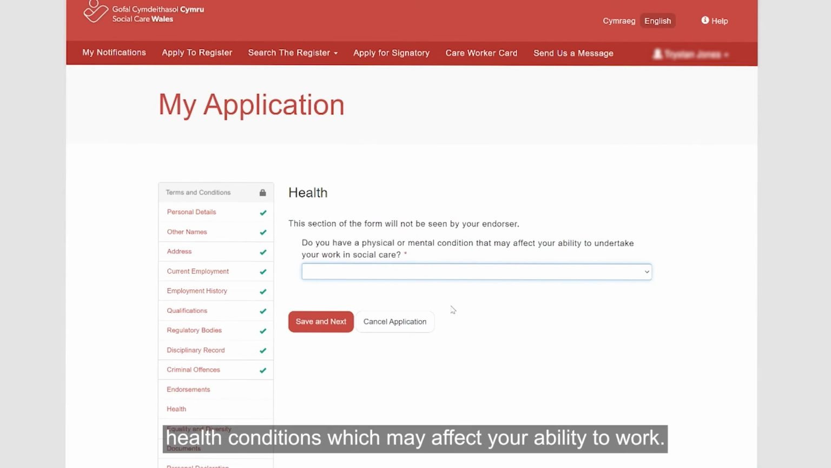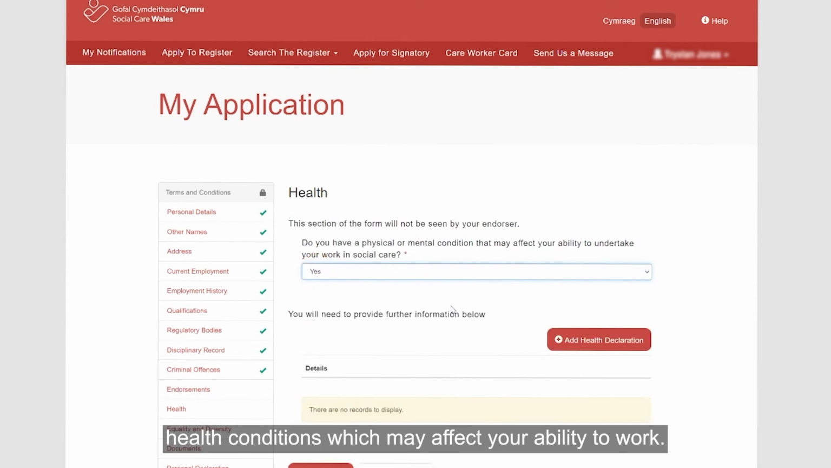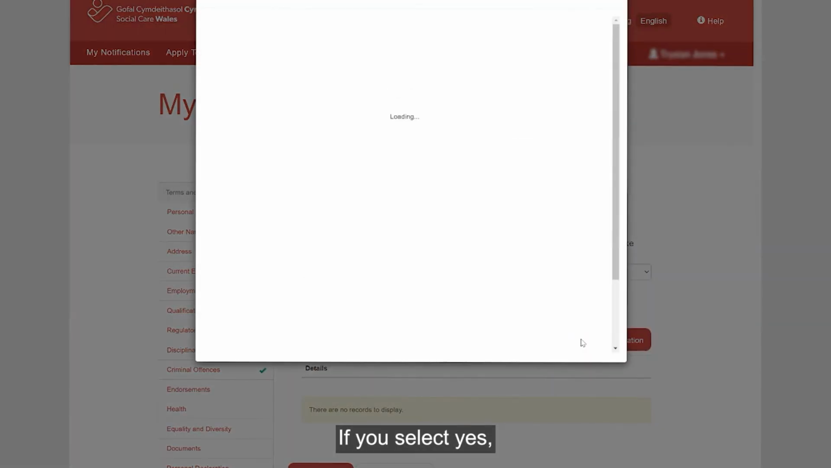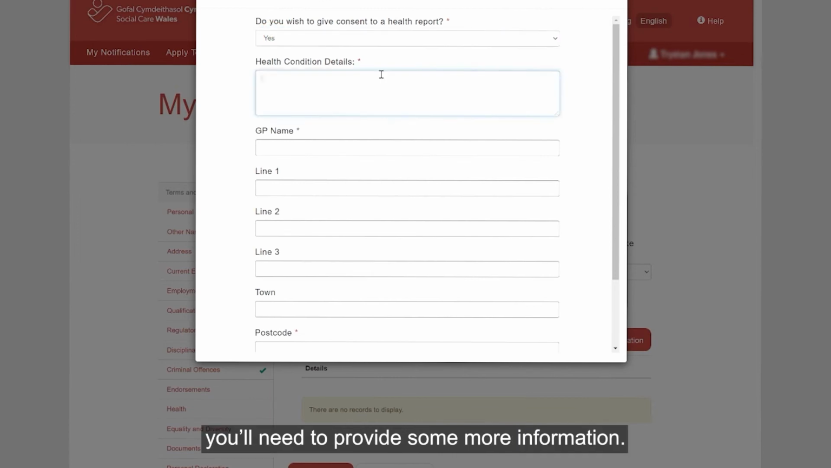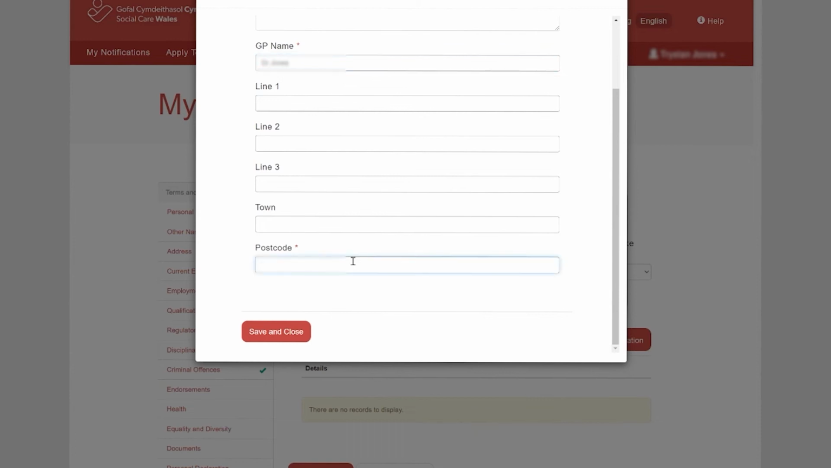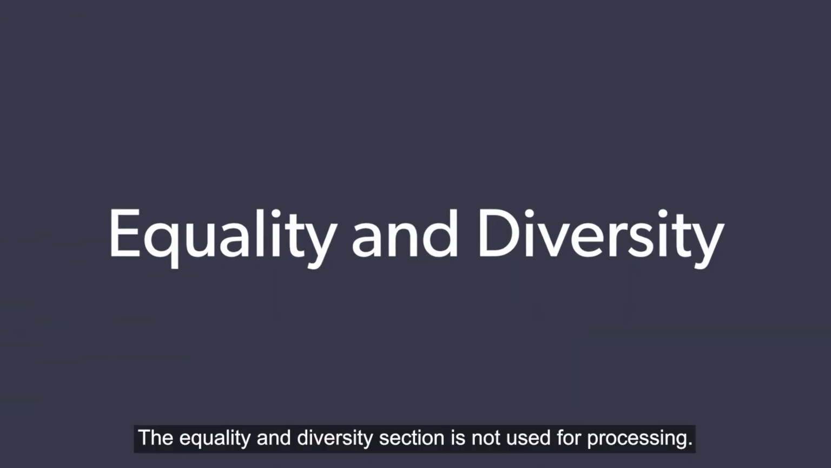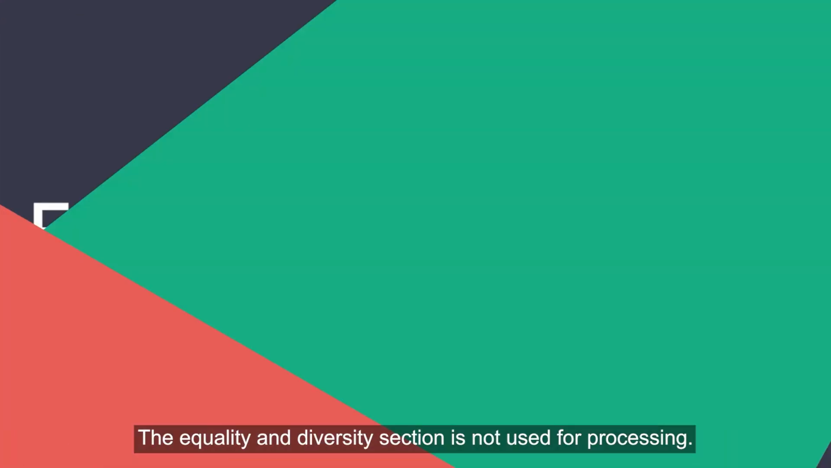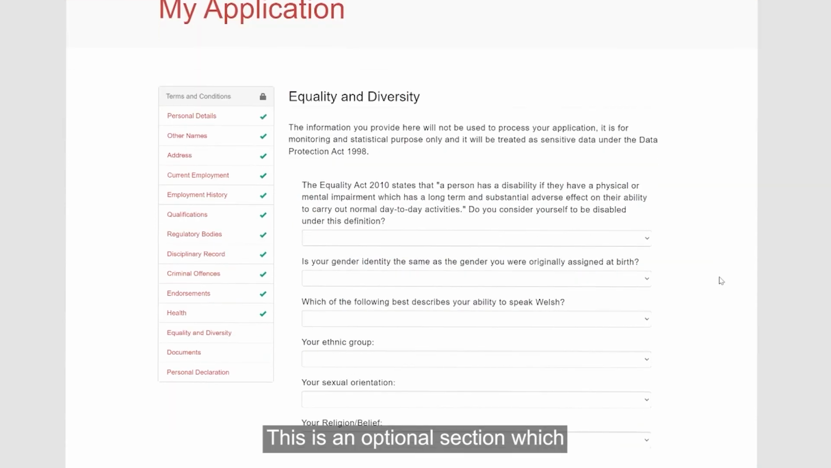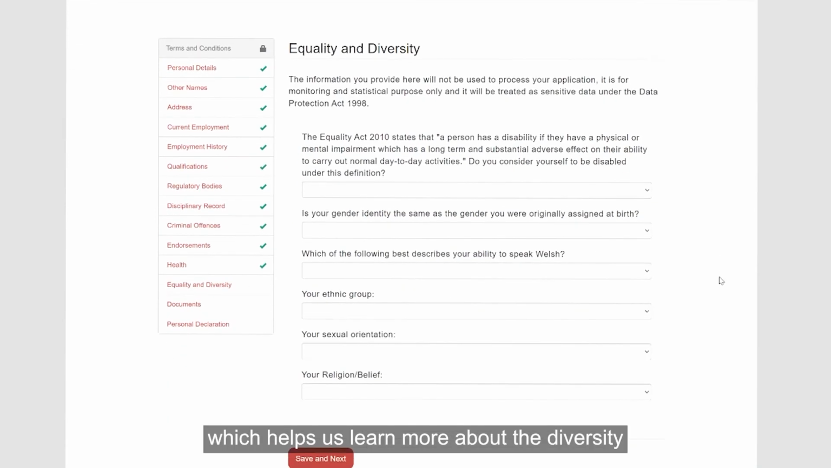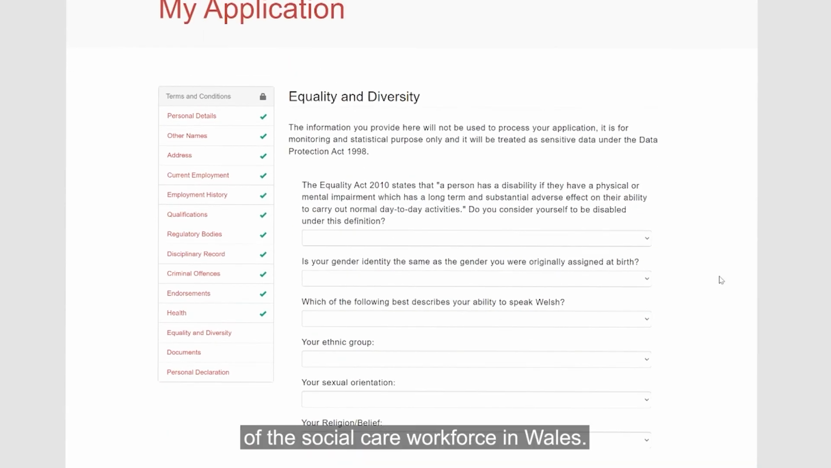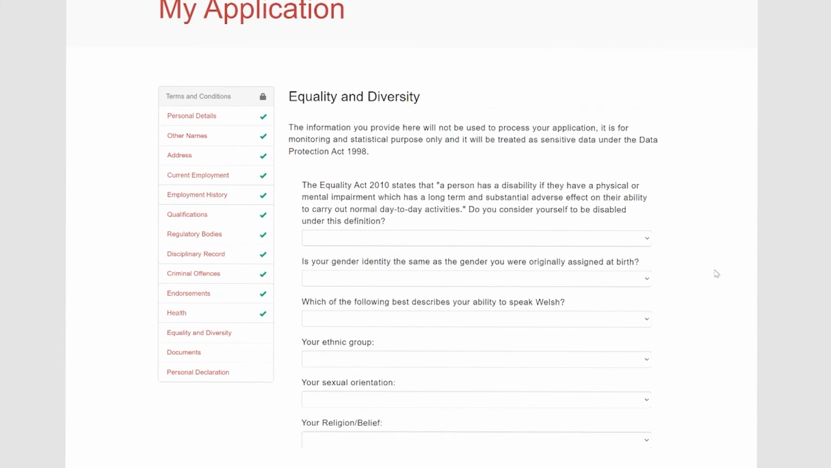In the next section, you'll need to tell us about any health conditions which may affect your ability to work. If you select yes, you'll need to provide some more information. This section is not seen by your endorser. The Equality and Diversity section is not used for processing. This is an optional section which helps us learn more about the diversity of the social care workforce in Wales.